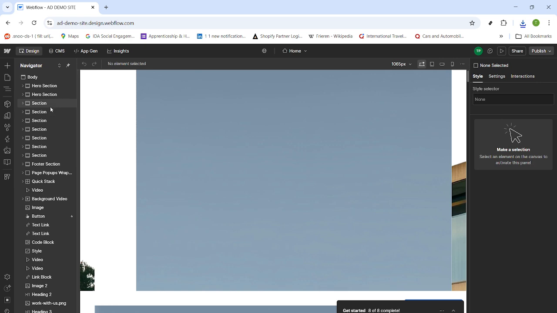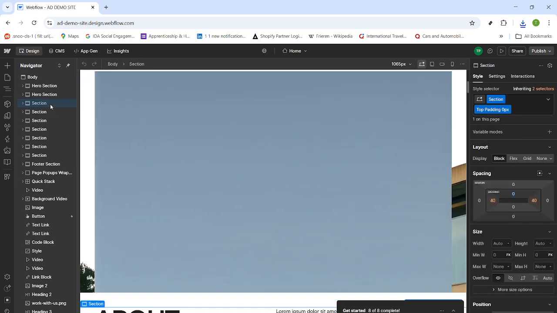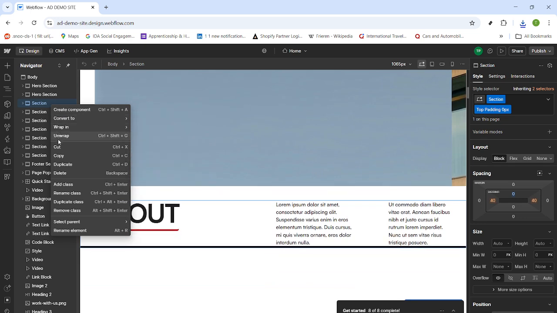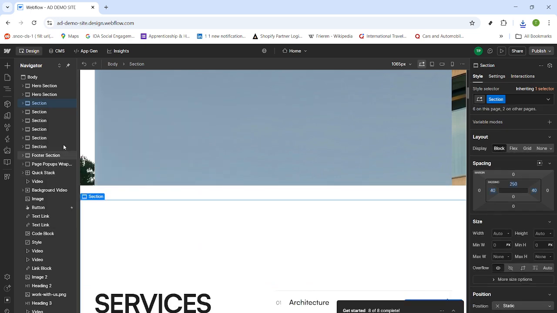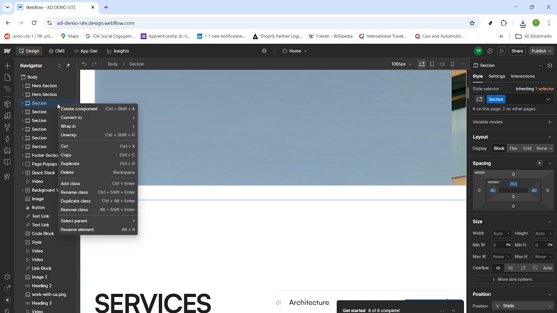On the left, you have the Navigator panel, which lists every element on the current page. In the main canvas, you can click elements directly. Either approach works. The key is making sure you've selected the right item before deleting.